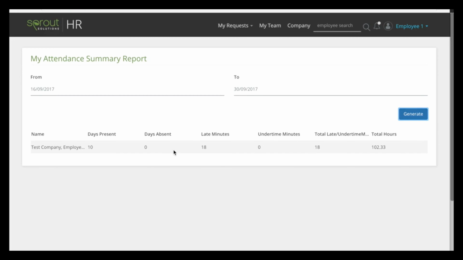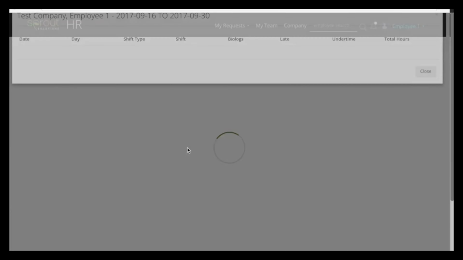So these are the initial results or the summary for that period. You have your days present, days absent, late minutes, etc. Then at the end, you have your total hours, which is your total logged work hours. Now you can click anywhere within this highlighted row to open a detailed report.